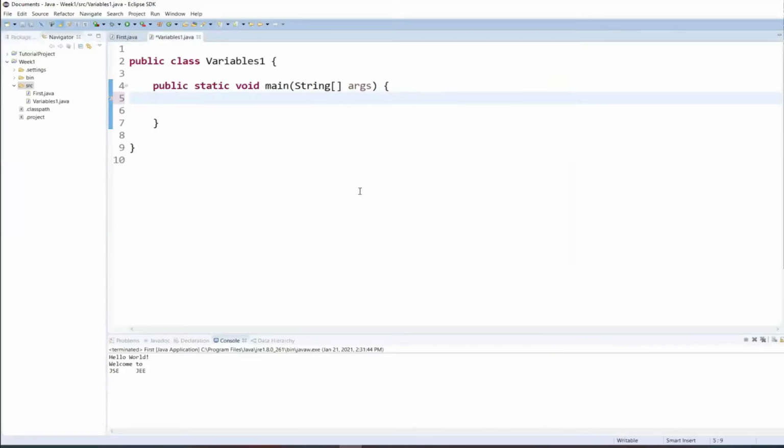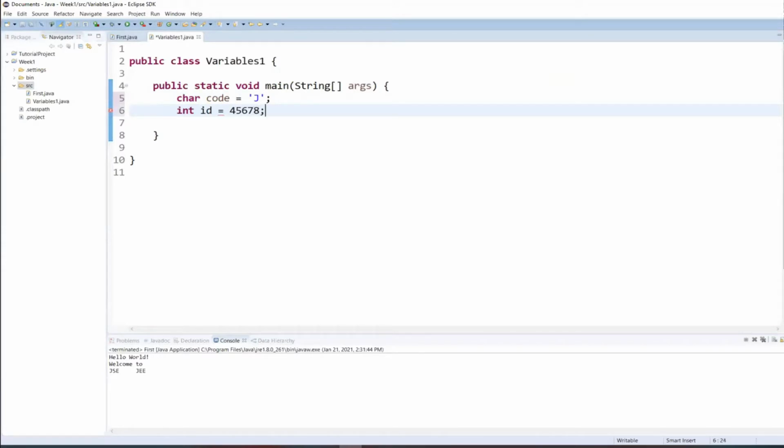Now, I deleted the comment, and now I'm going to start to declare a variable here. Okay, so I'm declaring a character variable called code equals to j. Integer ID equals to 45678. Double rate equals to 17.99. I'm just declaring different variables.